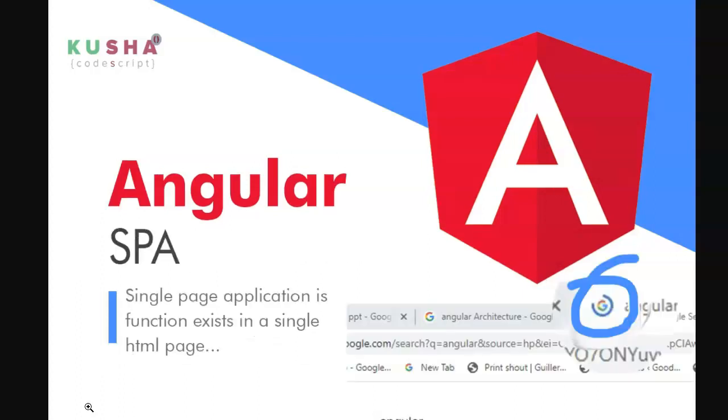So now we understand single page application. What is a single page application? A single page application is functionality that exists in a single HTML page. When a user clicks on any link in your application, the browser needs to render only the parts that matter to the user instead of loading a new page. I will also explain with an example.